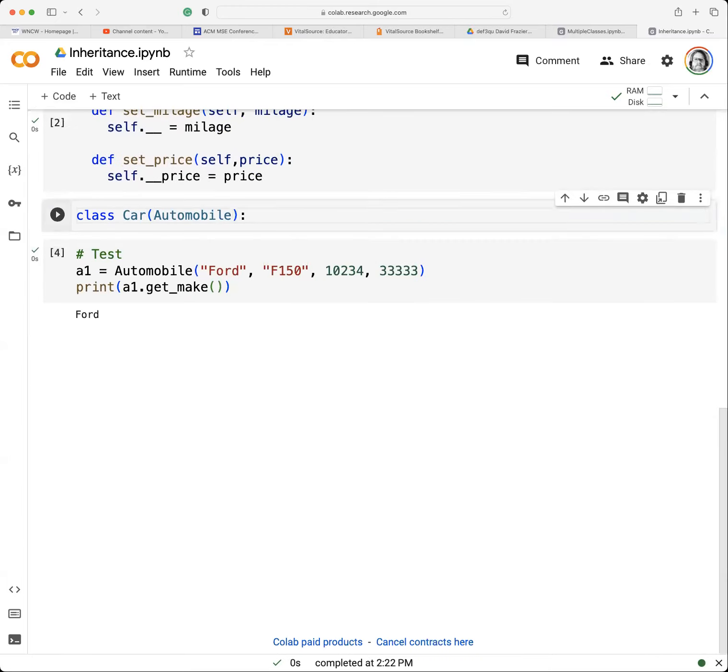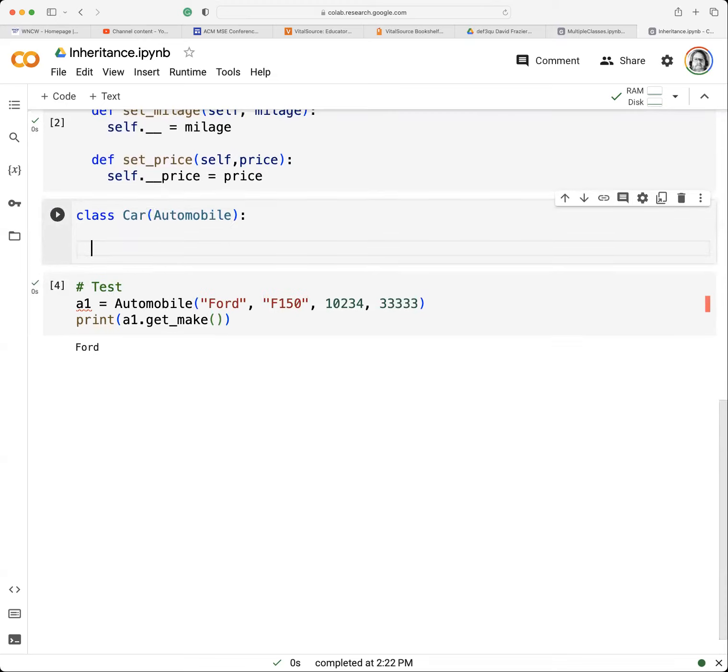So when I define this class, it has to, as always, have an init function. Once I find the home keys.